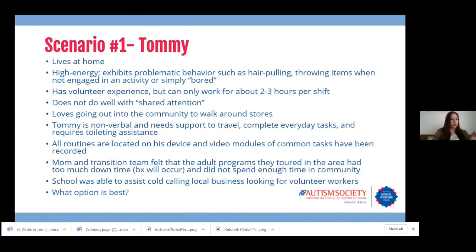Really quickly, I'll go over one scenario. So Tommy lives at home, high energy. He exhibits problematic behavior such as hair pulling and throwing when he's not engaged or simply bored. He does have some volunteer work. He can only work for about 2 to 3 hours on a good day per shift.